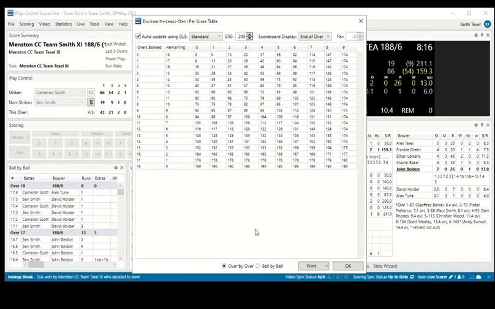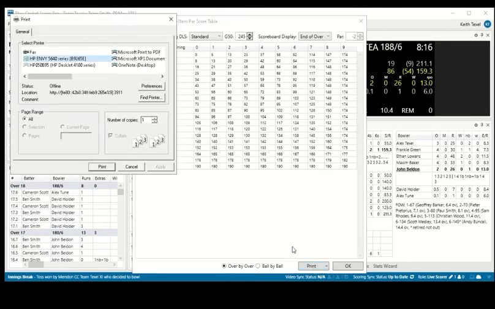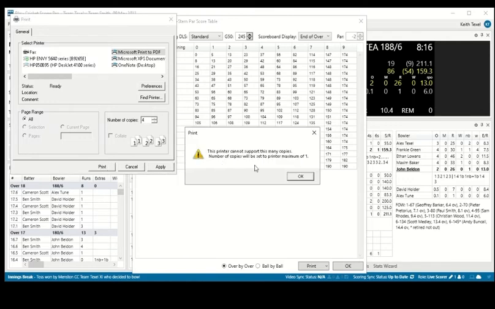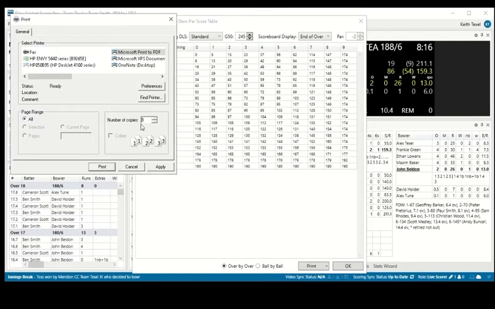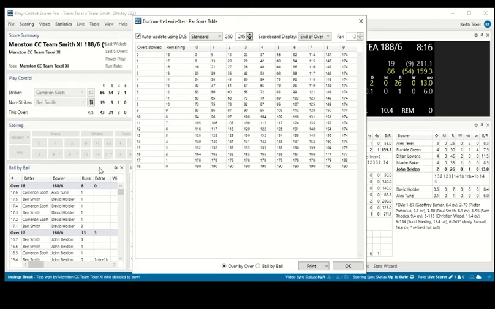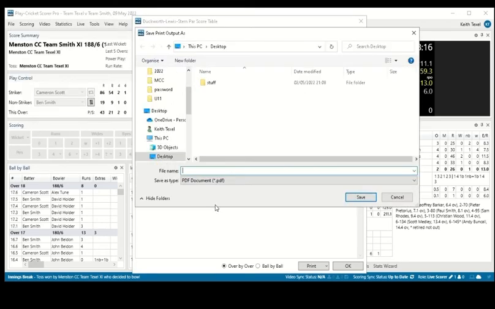And then you simply click on print. Choose your default printer, which will be the printer in the scoreboard. However, for this example, I'm going to print to PDF. Choose the number of copies, in this case 4, and then print. That's only because we're doing the PDF version. Obviously, with the normal printer, it would print so many copies.